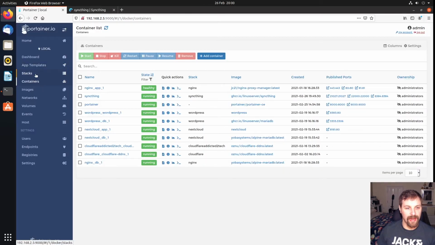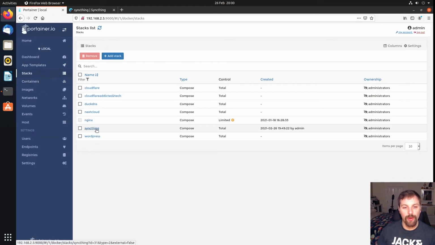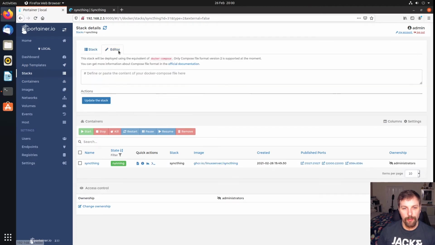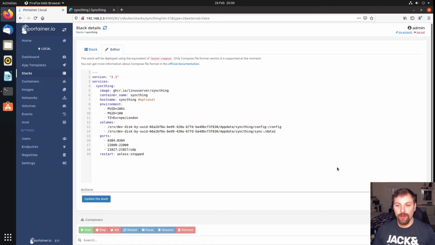Because if we go back to stacks here, and we go back to Syncthing, and we go edit, you've got to realize that this is out. So this side here is outside of the container, and this is inside the container. So all we've got to do within the container to make sure that that sync file syncs up with this file is that it's inside the container. So we need to use /data1, and that's where our sync folder is going to be. Okay, do you understand? Bit annoying, but that's what we have to do.